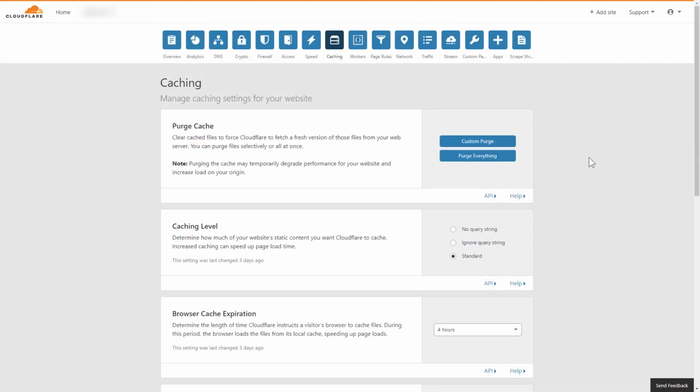Cloudflare will cache your site out at the edge, so when users go to your website, they'll be grabbing the cache that's out at the edge of the Cloudflare network, greatly improving their performance. If you have a WordPress site, you can install the Cloudflare plugin, and it will automatically purge and refresh the Cloudflare cache anytime you make a change to your site.